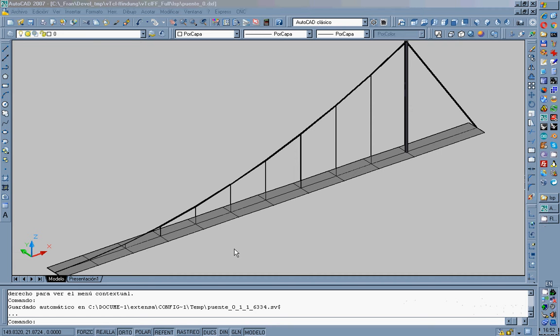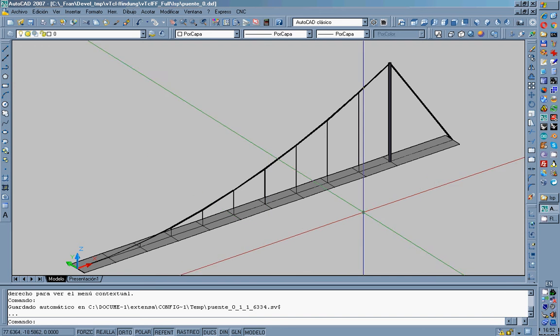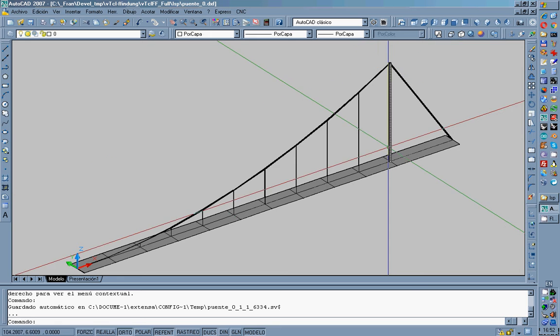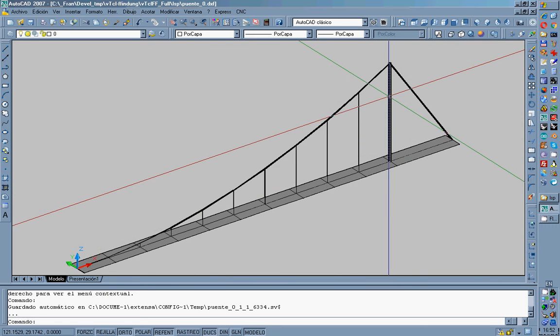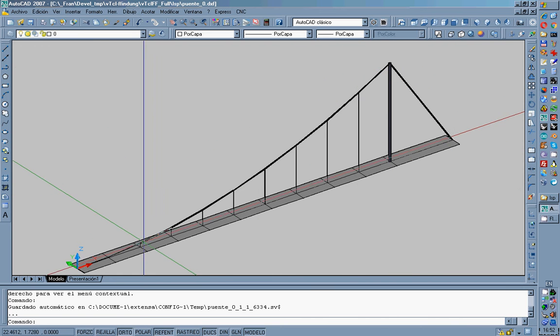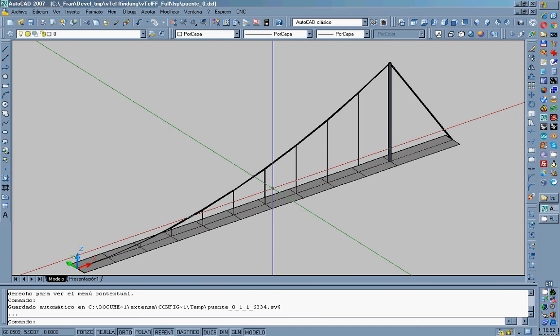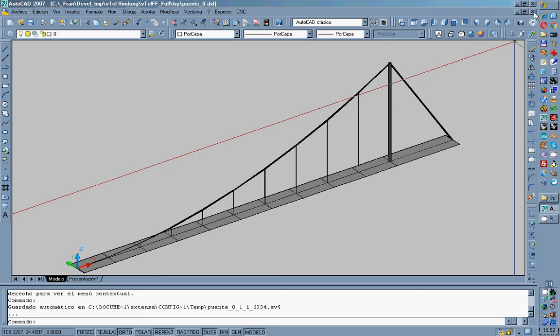The structure we are going to deal with is this bridge. It's a non-symmetric bridge with a vertical mast, backstay cable, tension cable, and vertical hangers. So the first thing to do, I'm not going to draw the geometry, it will be already drawn.